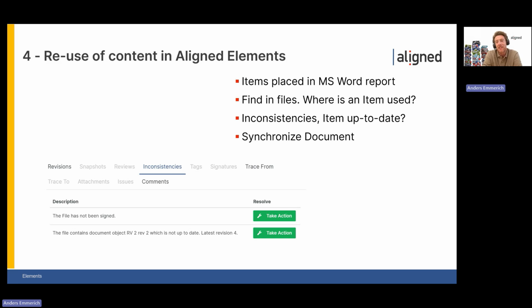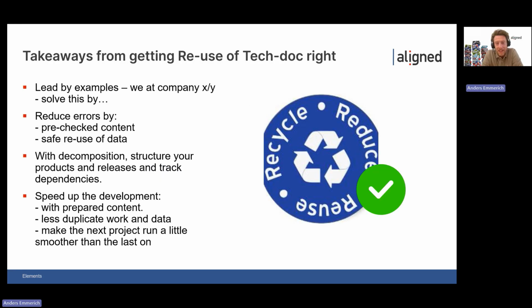We can place design items in Word, and we have them in a managed way. They are revision safe. We can basically go to any design item within the tool and ask, in which reports does this one actually appear? Where is it used? And of course, we can use inconsistencies to see if things are up to date, and we can automatically synchronize Word documents as well in the tool. So that's very helpful.